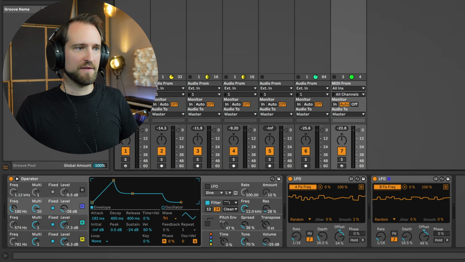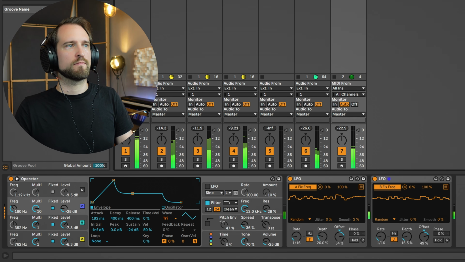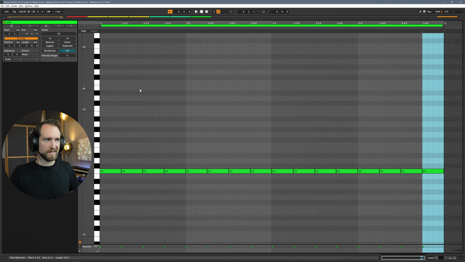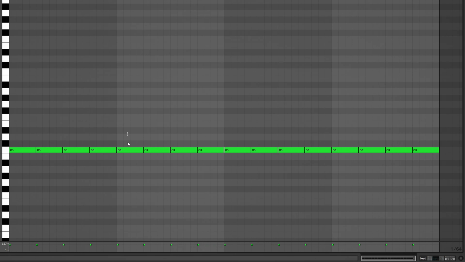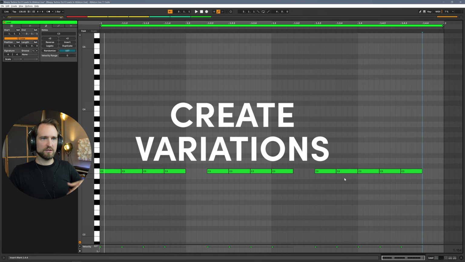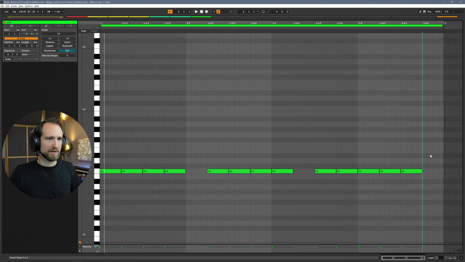So the problem that we still have here, it's sounding like a machine gun. And you can make this rhythmically more interesting just by going into the MIDI notes and then deleting a couple of them. So for example, I do this here, delete these, and this. And then you can create variations of this. Just duplicate it, try out different versions, and then save them as different clips. Then choose the one that you prefer. So this is my favorite way of making it rhythmically more interesting.